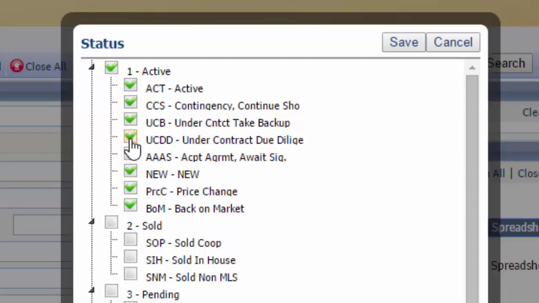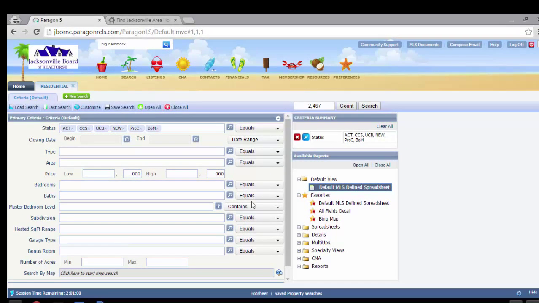Now what you could do is you could go in here and uncheck the ones that say accepted agreement and under contract due diligence, because those are likely going to close. Those are likely files that are already under a current contract that will most likely close. So I do like to keep under contract taking backup, because that usually indicates that there's something that they're waiting on for the buyer, and there's lots of different things that it could indicate. But anyway, those are the boxes that you're going to check, and you'll hit Save.